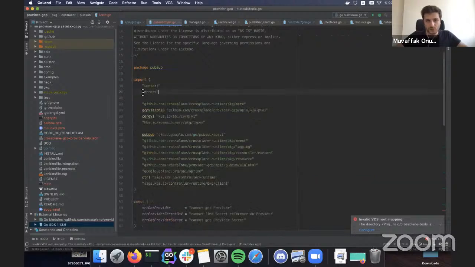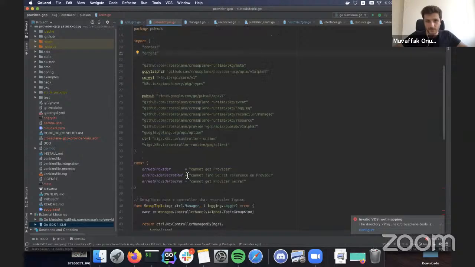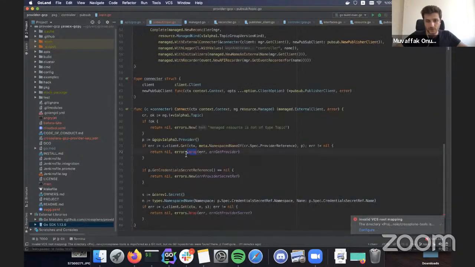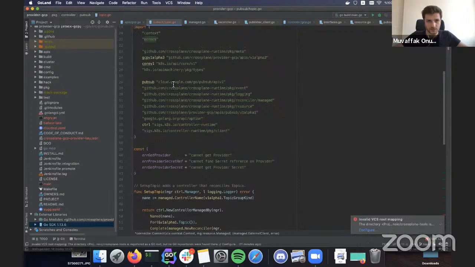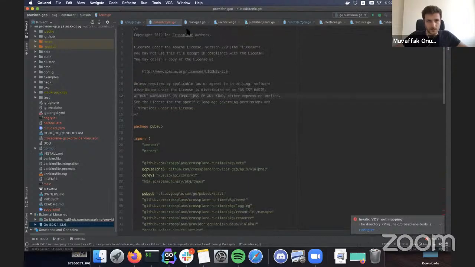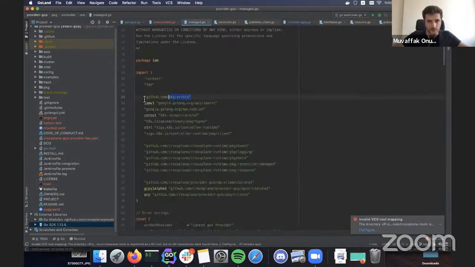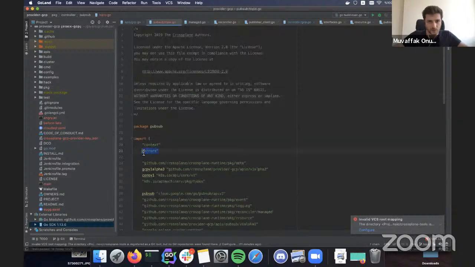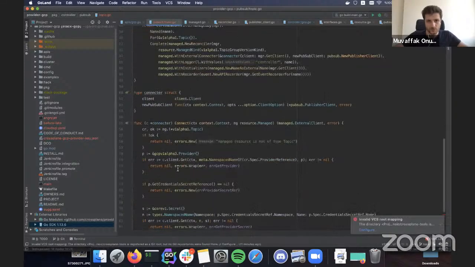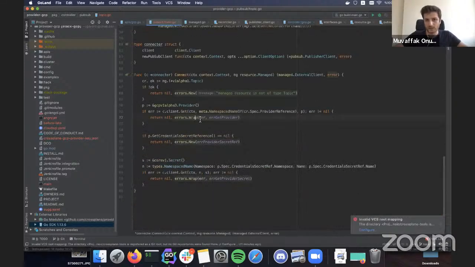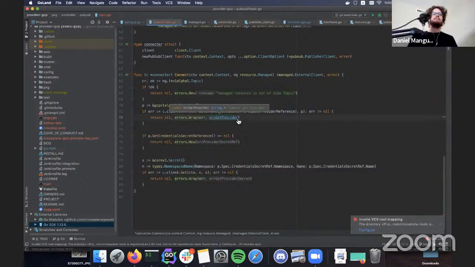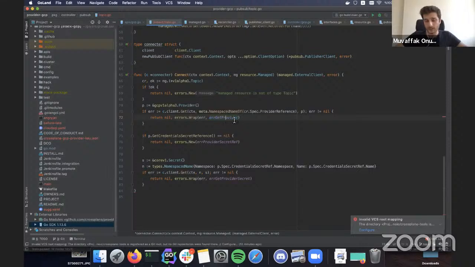So we don't use standard errors because we've got a few nice utilities from package errors. I will just copy over this import here. Just make sure you import the right module. What this does is basically return an error by prefixing it with whatever string you pass in. We do that so that we know where the error actually happened.